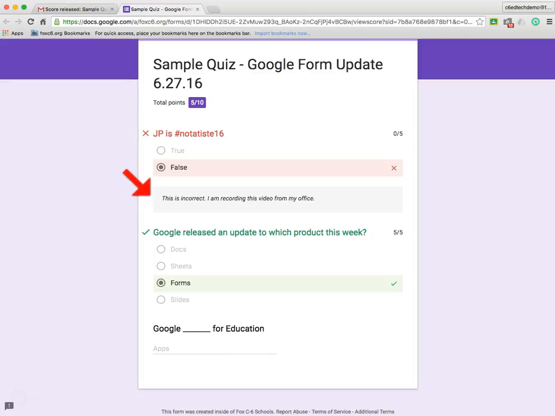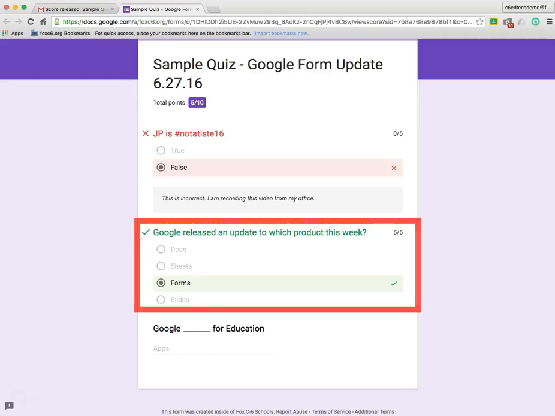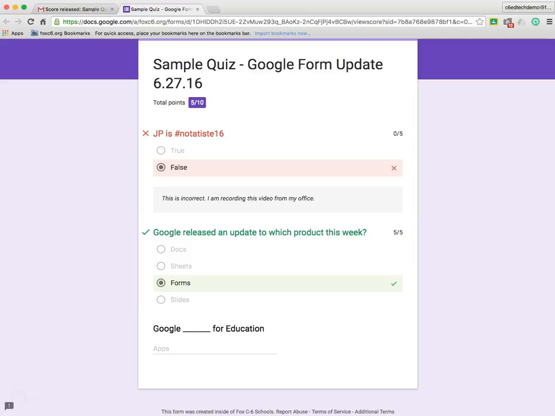You'll also know that the message for the incorrect response is down here below. On the second question, we see the student got it correct, and they scored a 5 out of 5. So this is really great feedback for our students, and again, they can get this feedback immediately after they submit their quiz, or at a later date after the teacher has an opportunity to review.